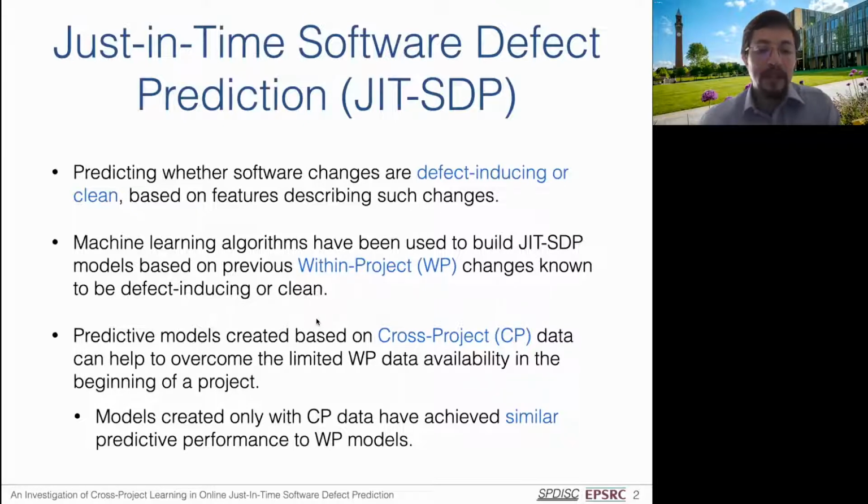But the problem of doing that is that in the beginning of software projects, we don't really have that many within-project data available to build well-performing JIT-SDP models. So in order to overcome this issue, people have investigated the use of cross-project data. And they found that models created using only cross-project data have achieved similar predictive performance to within-project models.